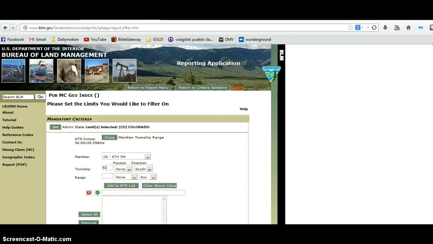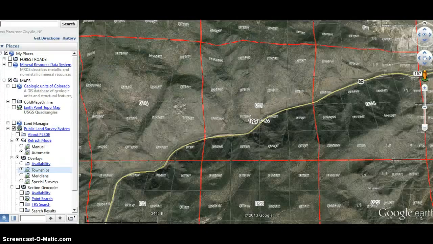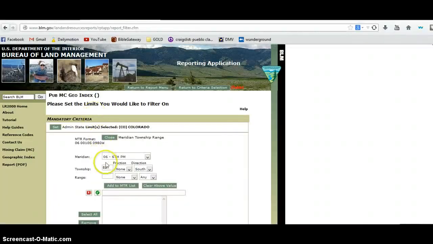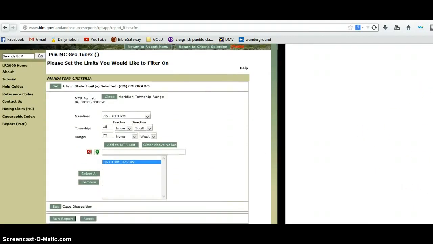Oh, I've already forgotten. Let me go back to Google Earth now. So we're looking at 18 south, 72 west. So 18 south, and then 72 west. And I'm adding this to the list to search, and you can see that address looks like that. They put zeros in there. It's a Unix thing, I believe, is why the format's that way.